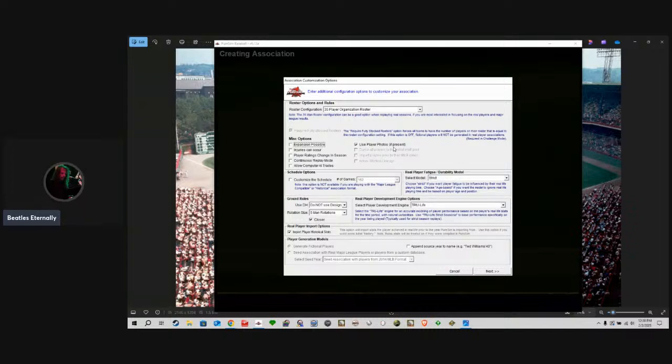We can customize the schedule if we wanted to. Okay. So again, you can have as few as 40 games and as many as 162. This is 1960 or 1990s. We're going to leave it at that.